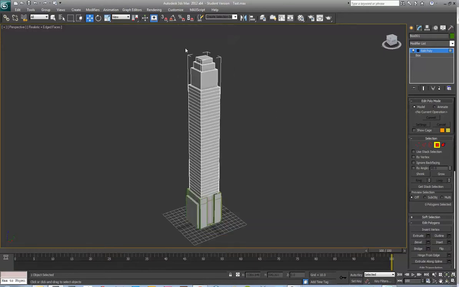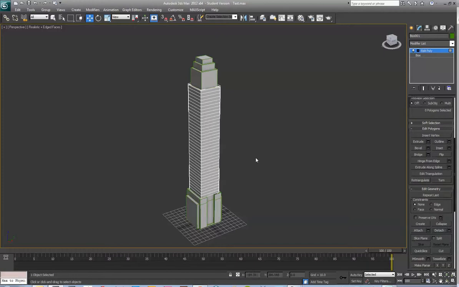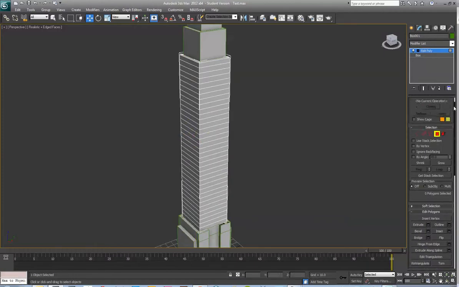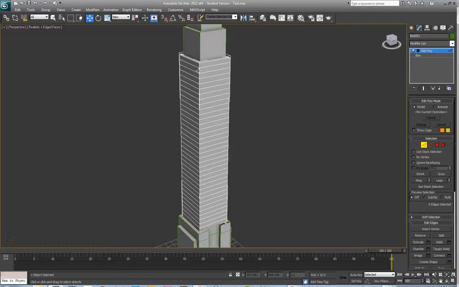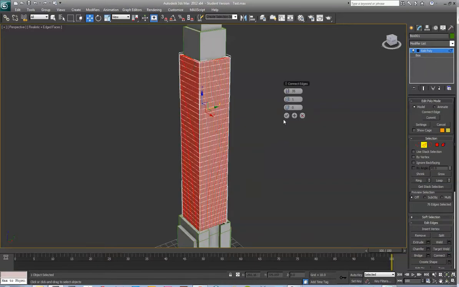You know what? Let's detach this part right here, just so we can focus on that one area. So detach. All right. So now I can do this, select rings, and then hit connect. And now we'll turn this down to, I don't know, let's say 10.